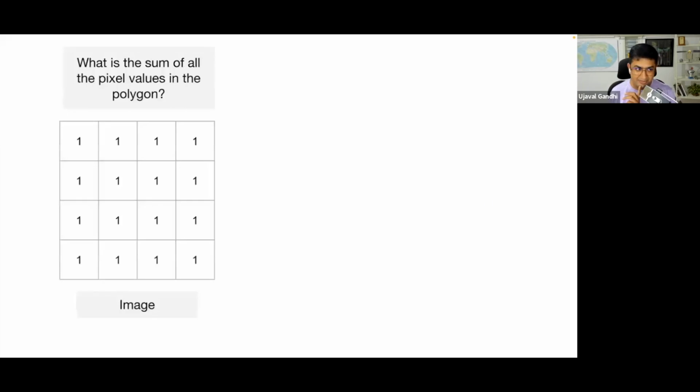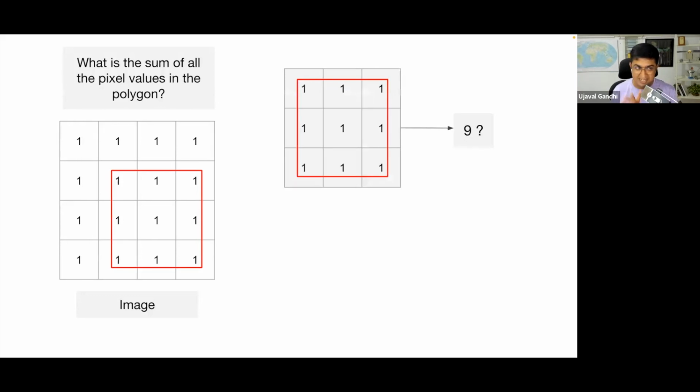We'll start with this simple question. We have an image, each pixel is value 1. We have this 4 pixel by 4 pixel image. We have a geometry defined by this red polygon. What is the average value of pixels within this polygon? Depending on which software you're using and your thought process on what you consider a pixel, you might get value as 9. Well, I have 9 pixels within my polygon, so the sum of pixels is 9.